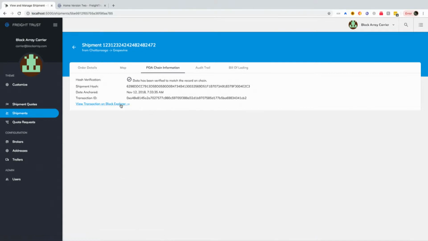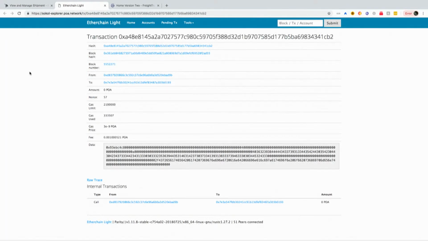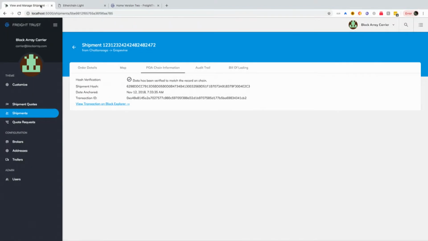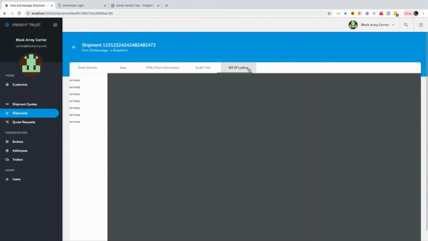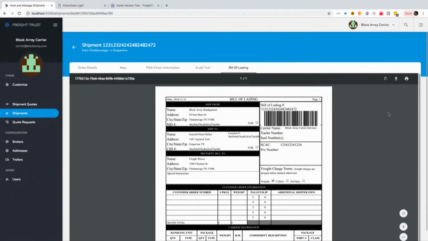So we can see the audit trail as well. Here's the transaction information on our Block Explorer. And then you can see the audit trail as well. And those are all the changes that have been done, and a finalized bill of lading.